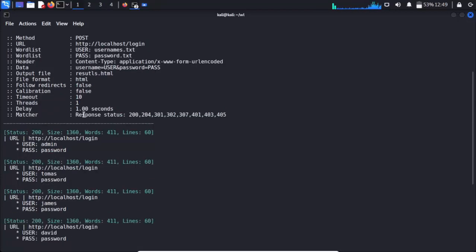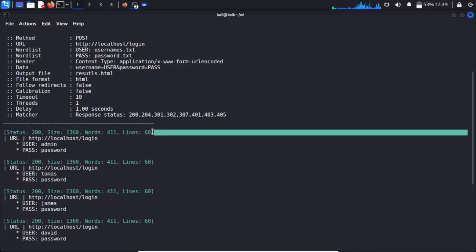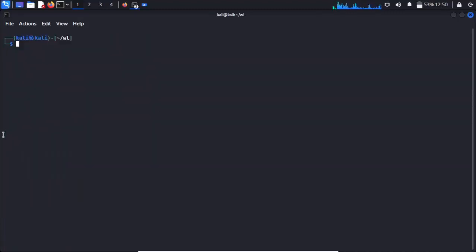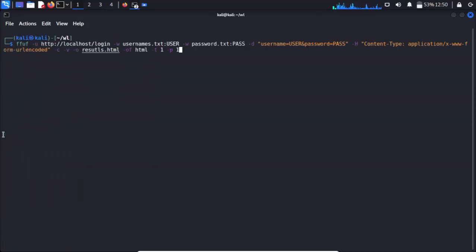From FFuF's perspective, a response that returns 200 is a valid response, but in our case, we know that the server returns 200 even when the credentials are incorrect. So we needed a way to differentiate between the successful response and the failed response. So we need to specify another option. Let me just bring back the command.